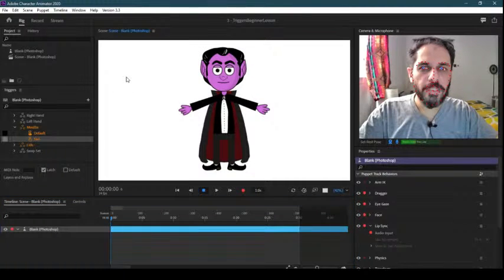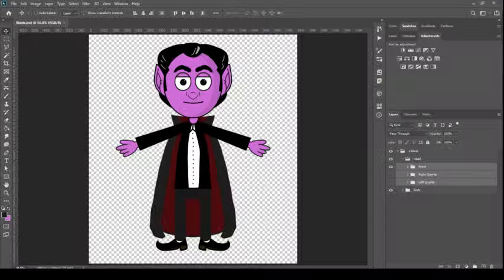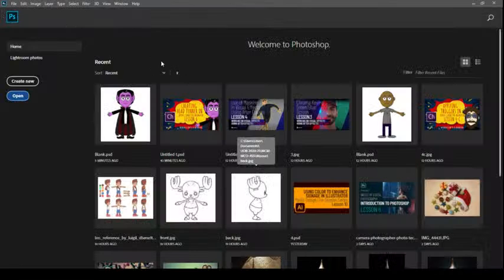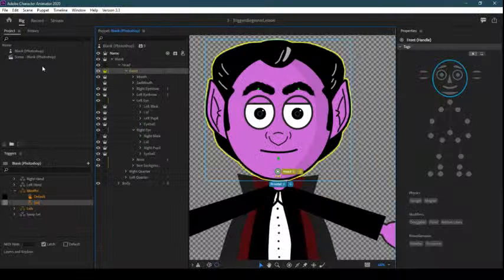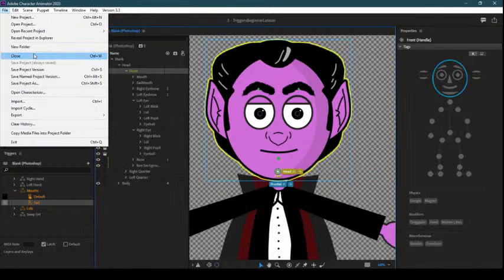Now what I need to do here is close this one, the one in the Photoshop. The reason is that otherwise, if I save there, what will happen is that I did some changes over here.